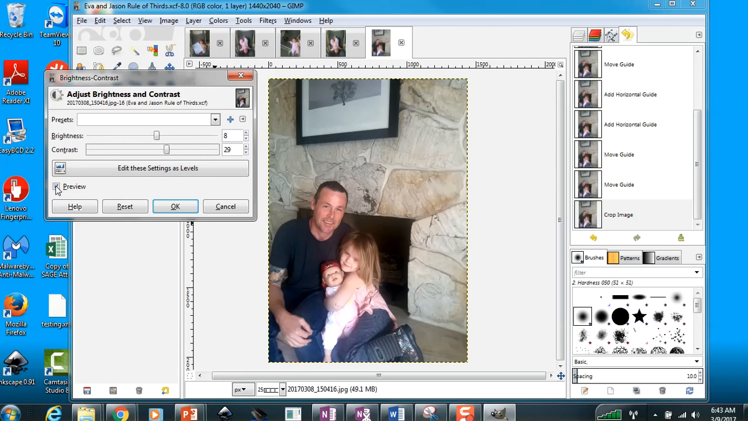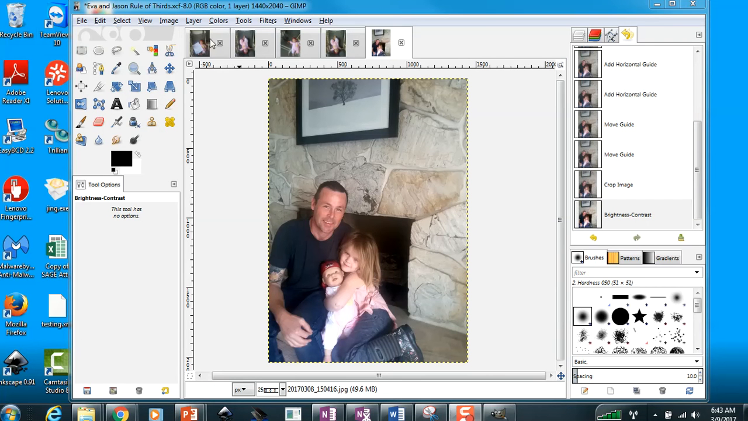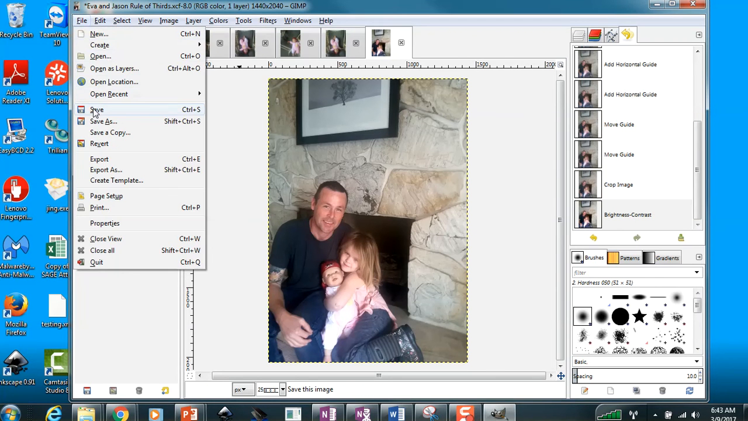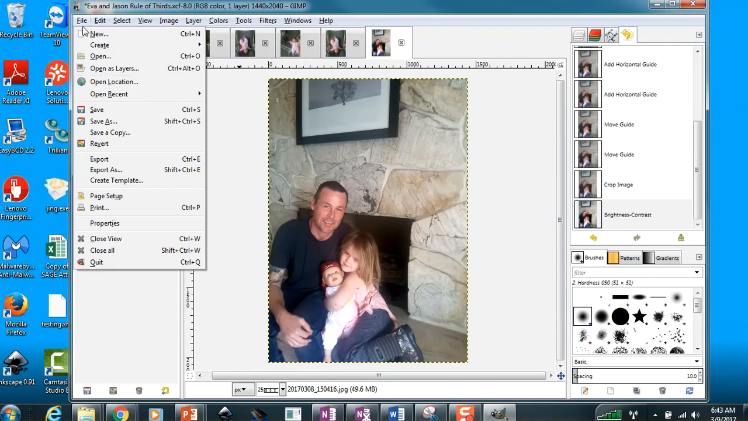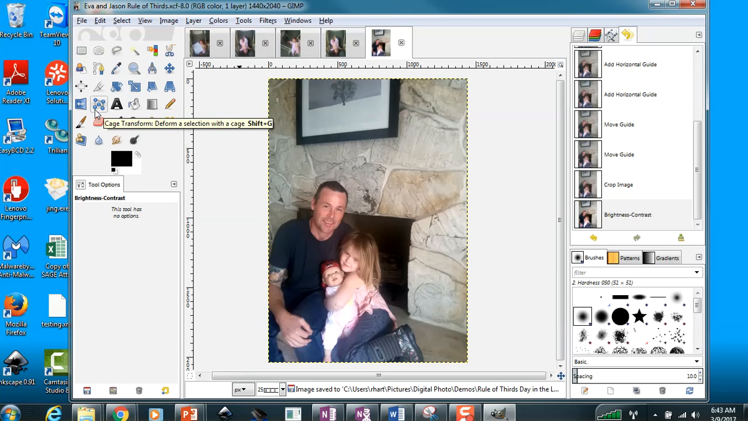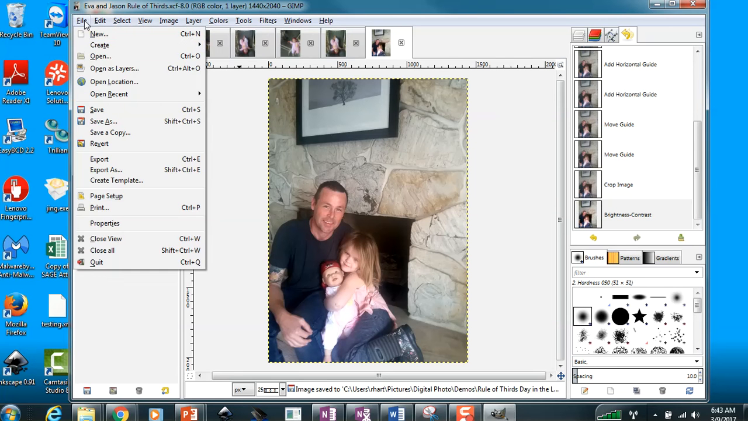Once you've done that, you've got a preview button too, so you can see before and after. Oh, love it. And I might have too much contrast, but that's my personal preference. I have a flair for the dramatic. So I'm going to click OK. And then I'm going to go File. Do I already have this one saved? Yes, I do. At the top it says Evan Jason Rule of Thirds.xcf. That's the file name, so I can just go File, Save. Okay, done with that one.